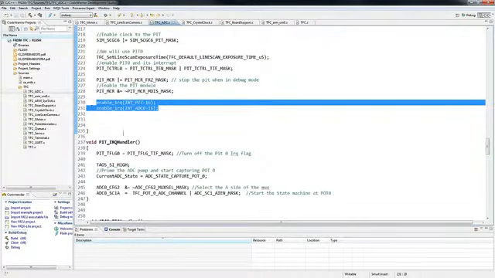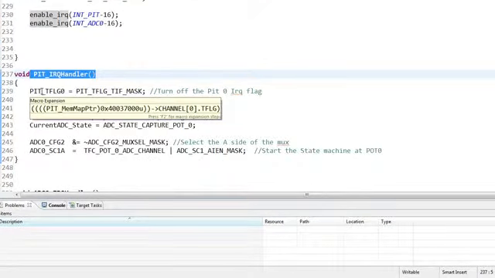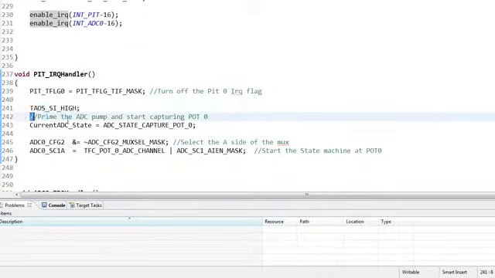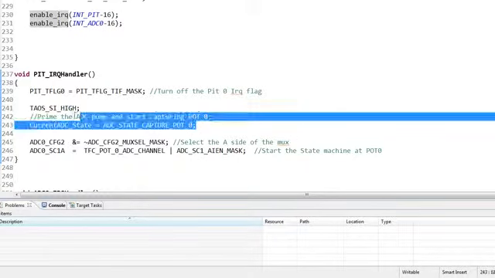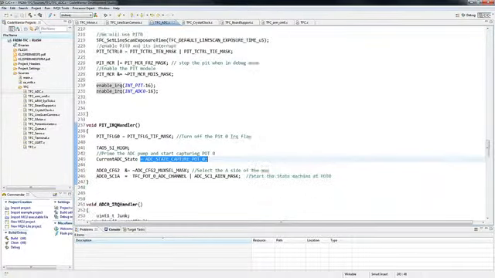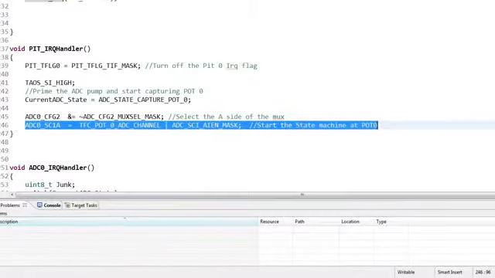So here's the PIT IRQ handler. Whenever we get the IRQ, the first thing we want to do is bring SI high. That flags the camera to start. But remember, before we do any camera data, we capture the potentiometers and the battery channels. So what I do is I tell my state variable that I'm in the mode where I'm capturing pot 0. And I set up the multiplexer and the status and control register to go to pot 0.